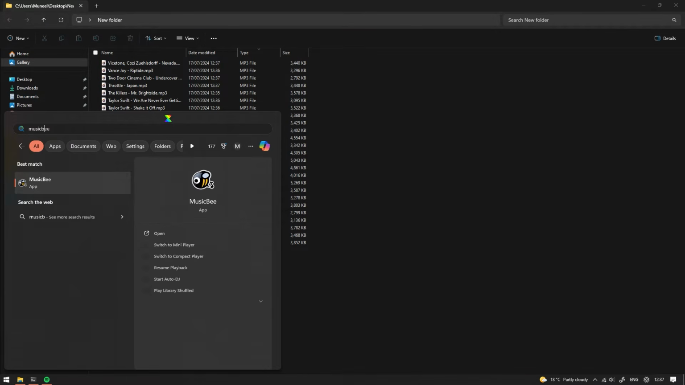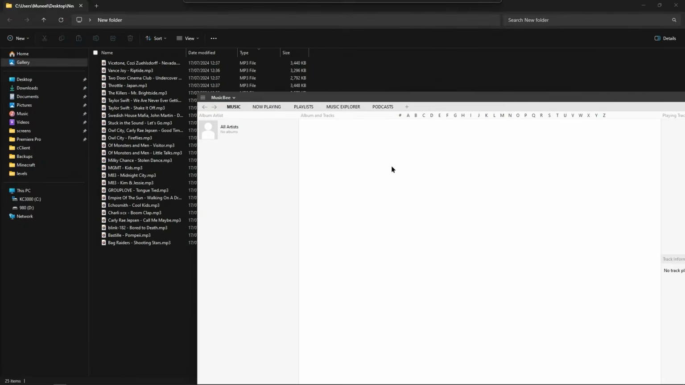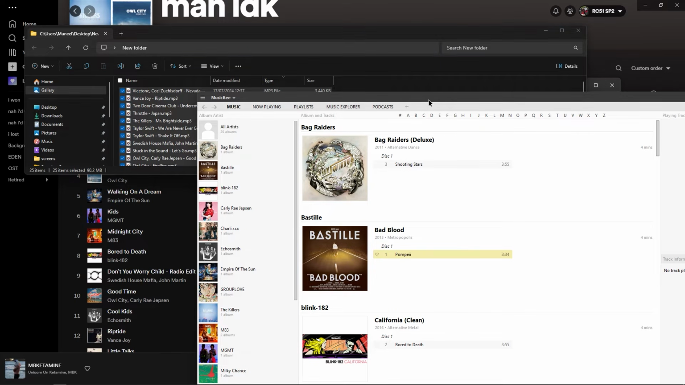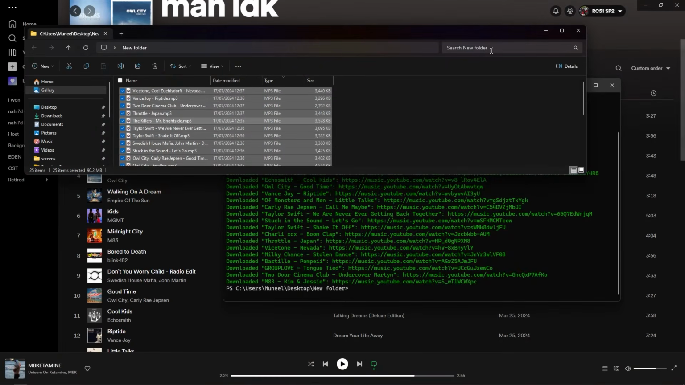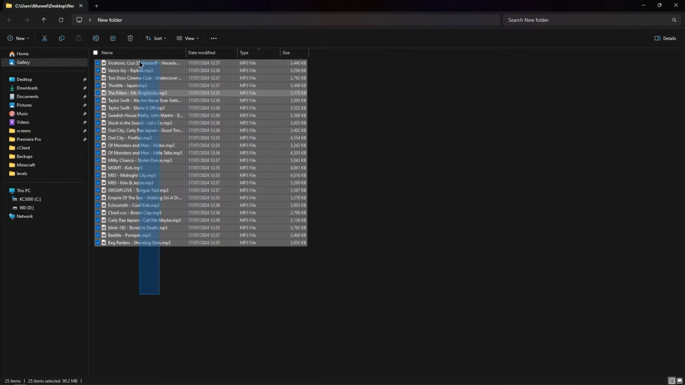I'm going to use MusicBee to demonstrate, because that's just what I use. Let me just import all of these into MusicBee. So as you can see, the songs are very nice. But you might notice that all the songs are here, but they're not coming up as a playlist.